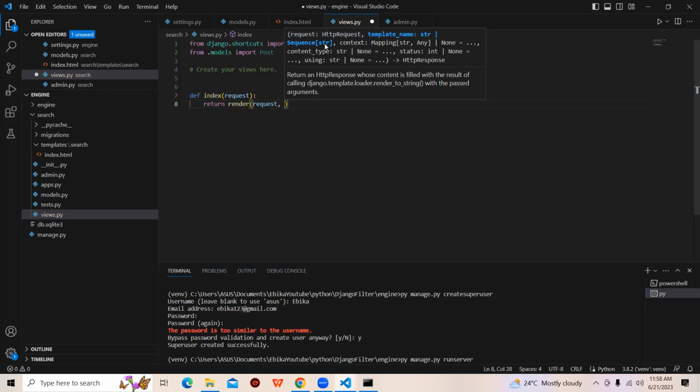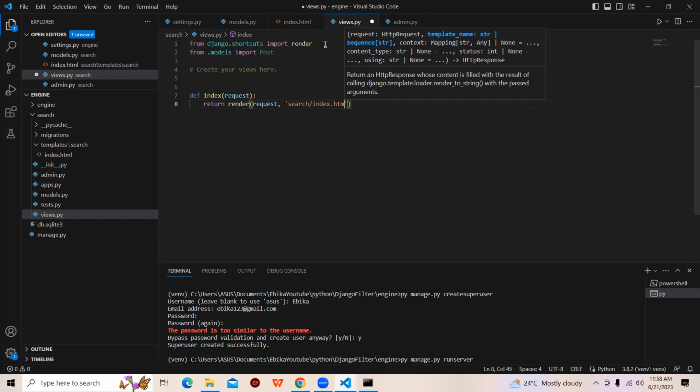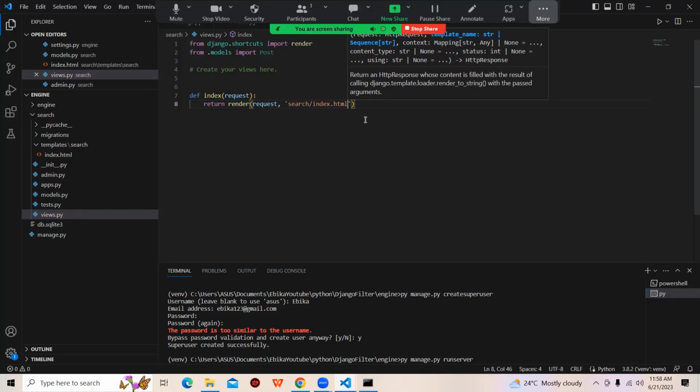Now what we need to do is the name of your app, which is search, and the name of your HTML file, which is index. I think it's index, right? Yeah, I named it index, that's it over there. So index.html. This is just the basic. After this, I think we should also work on our URLs.